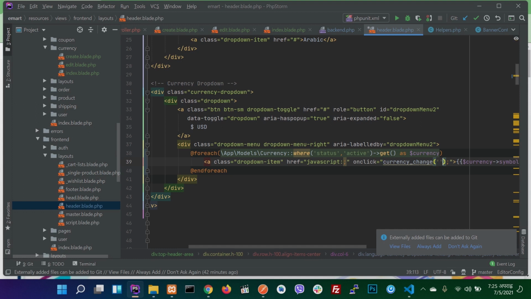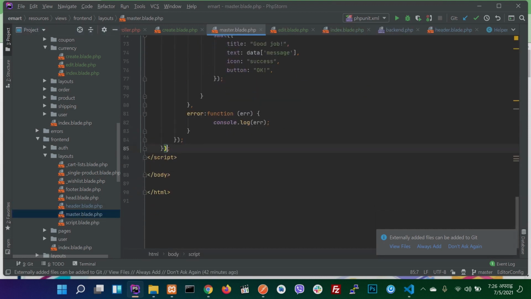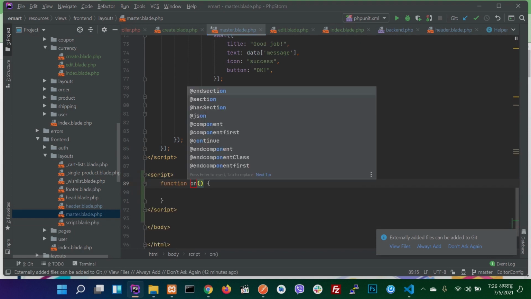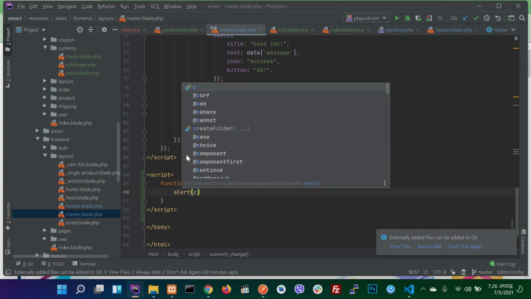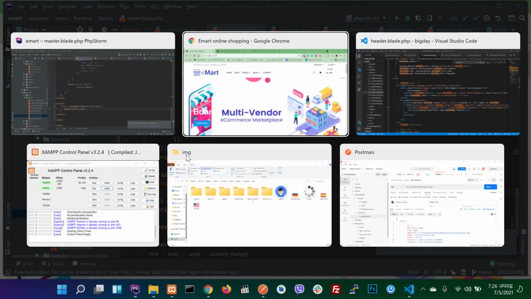So how can we pass like this, currency, and inside the currency there is code. Okay, and you need to make a one function now. So to create a function, I will go inside the master, is the main root of our website. So footer, yes, the script type, and there is a function with currency change, and it will accept a one parameter which is currency code, right? Let's check if it's coming or not. Currency code, let's test.